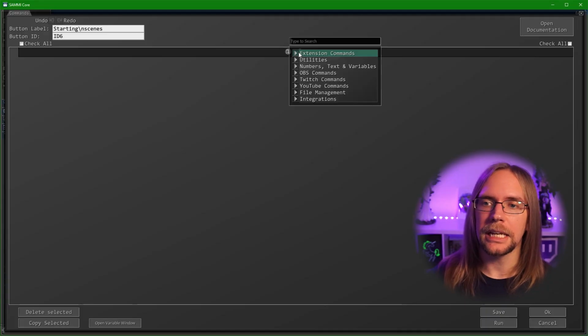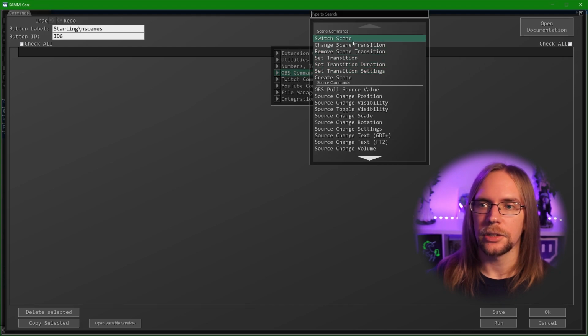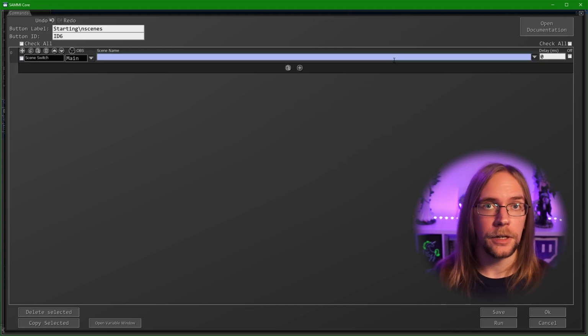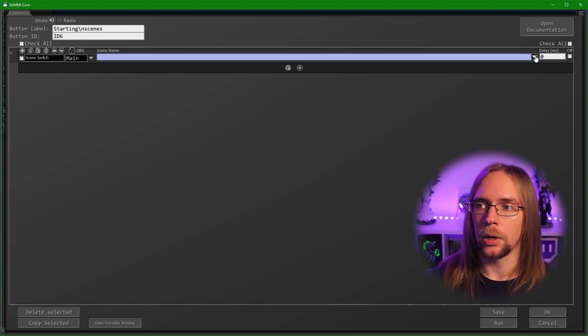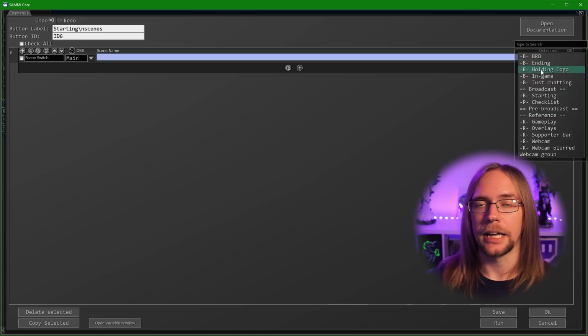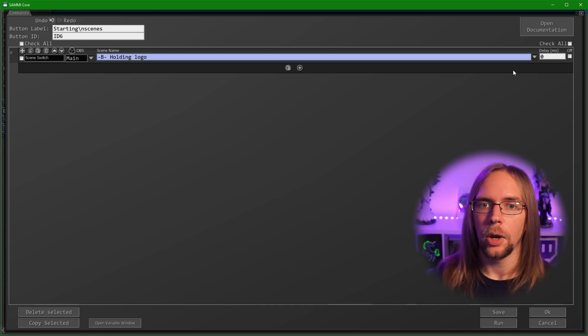We're going to press this plus button here, and we'll say OBS commands, switch scene. Here we'll pick the first scene that we're going to want to switch to. So this is going to be our holding image, which I've created ahead of time as B holding logo. We can then duplicate this by pressing the button right here, and then pressing the paste button.